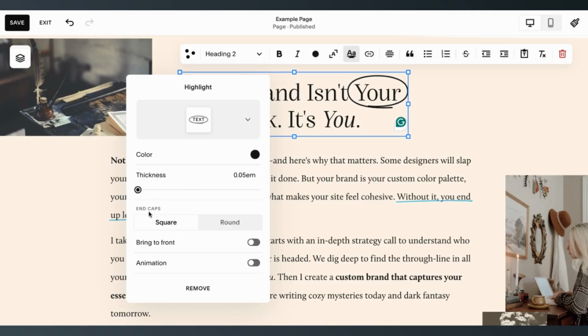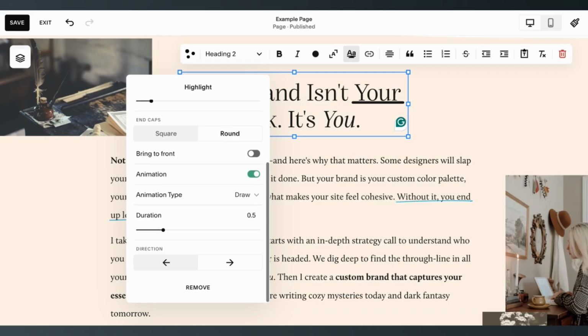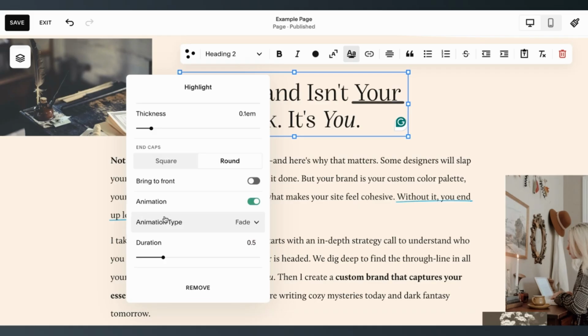The ends cap is going to change the ends of the line right here. So right here you can see the ends are sharp, they're square, versus if you want to make them softer, you can round it out, and now the ends of the line are rounded. You can also animate it. It is set for several options for you to play with. If you want it to be drawn on, if you want it to fade in, and you can change how fast or how slow that effect is as well.